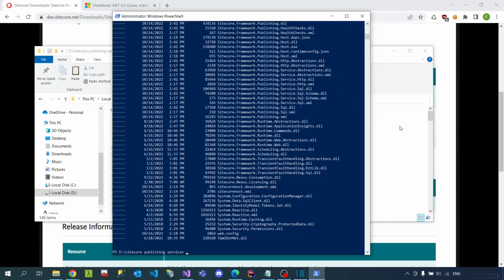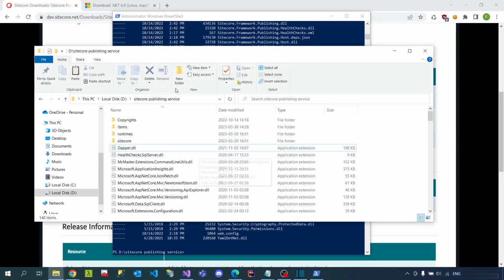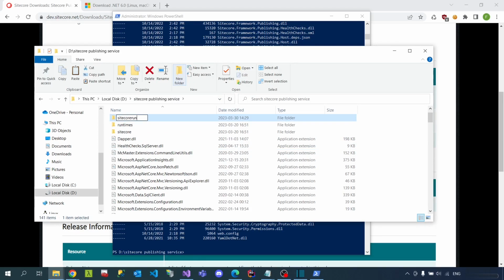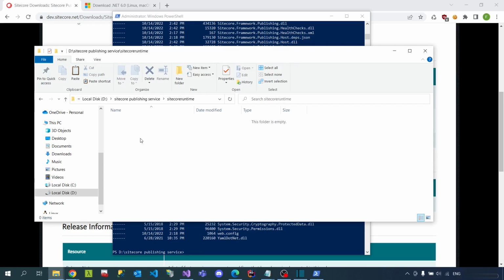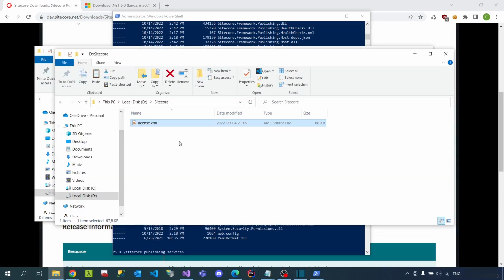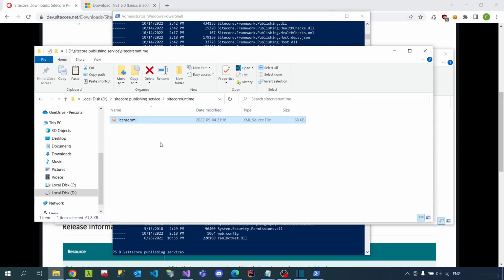Okay, so our next step now is to go into the folder where we extracted the publishing service, and we create a new folder called Sitecore Runtime. We go in here, and here you want to put your license file. So I'll copy my license file, put it in here. So it's just your Sitecore license file.